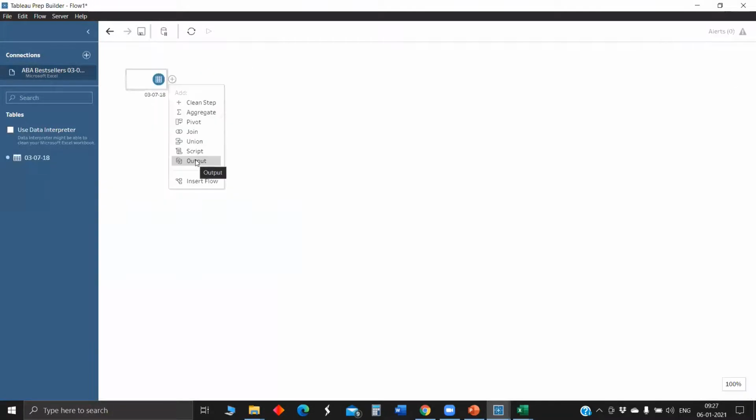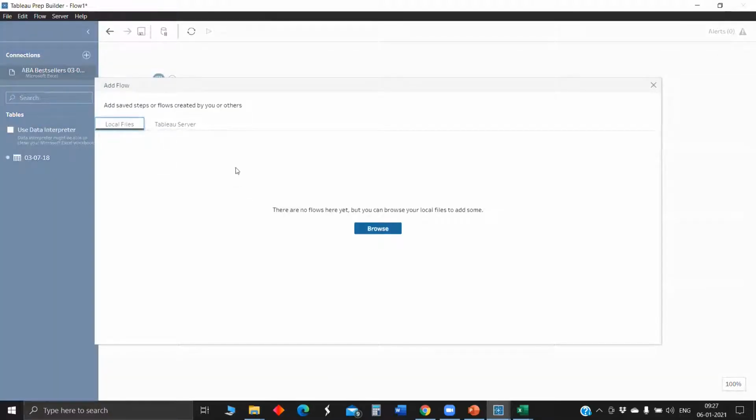And at last we have the output step, and we will use this output step at the end. And the insert flow: in case you have already created some flow, you can select the insert flow and select from the local files.